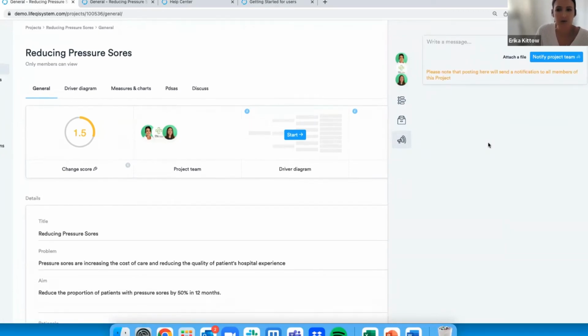And lastly on this panel is the project megaphone. So this allows me to very, very quickly and efficiently write a message to my project team and then click on the Notify Project Team button. What that will then do is send an alert to everyone that's on the project that I've posted an update here. And it will just allow you to have that social space within the platform that's very, very easy to manage and to view.